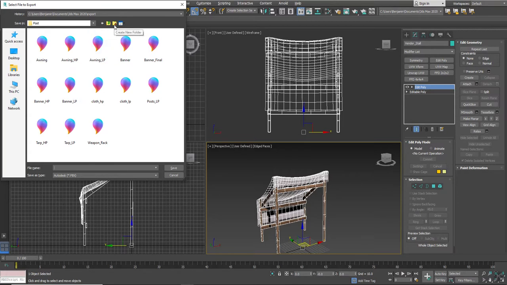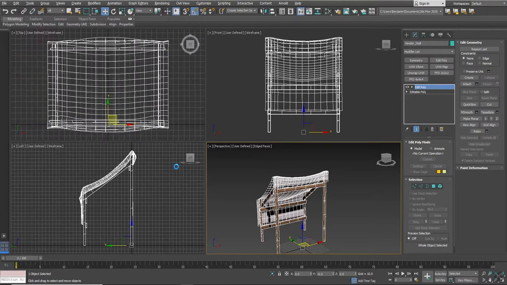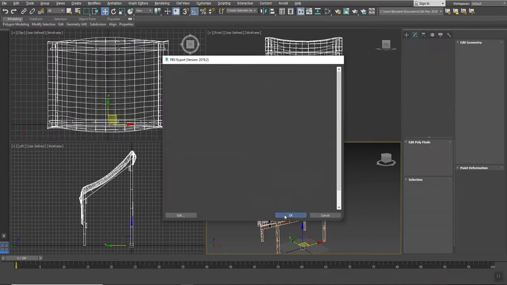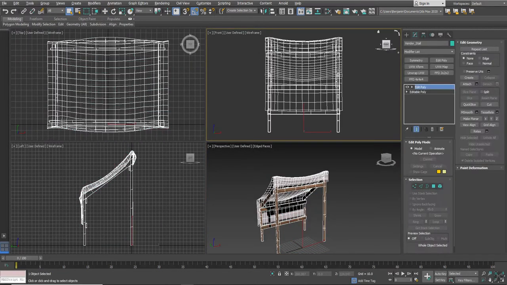So I have two options here. I could just save the vendor stall in there and then try and remember what I did, or I can make an additional subfolder in order to help myself stay organized. All right. Why don't we go ahead and we'll just save it into that folder. Save. All right. So now that asset's all ready to go.